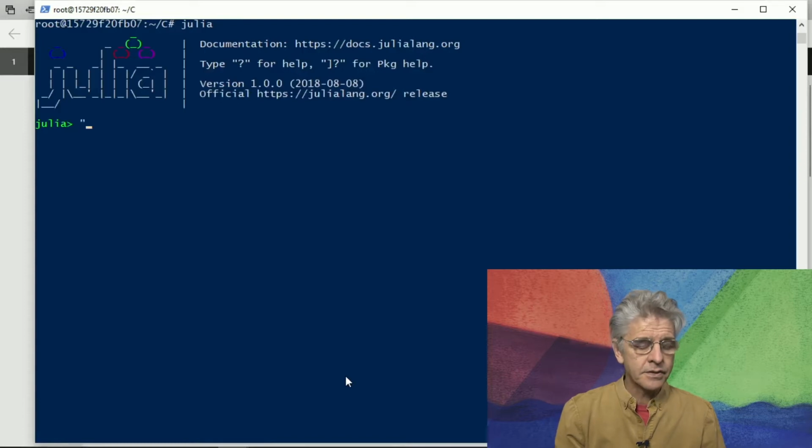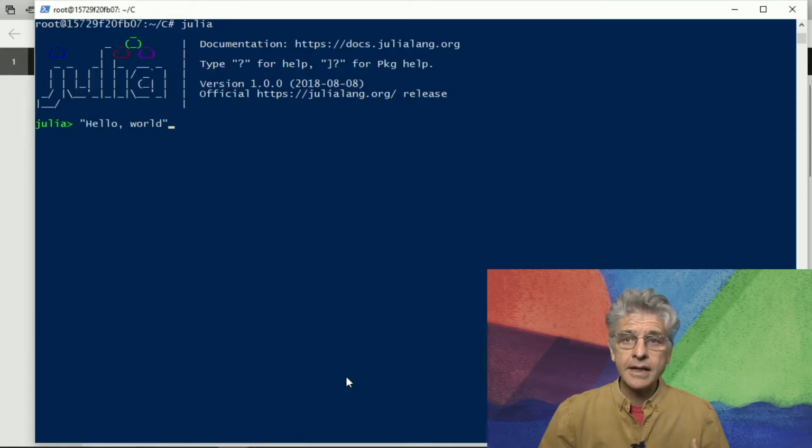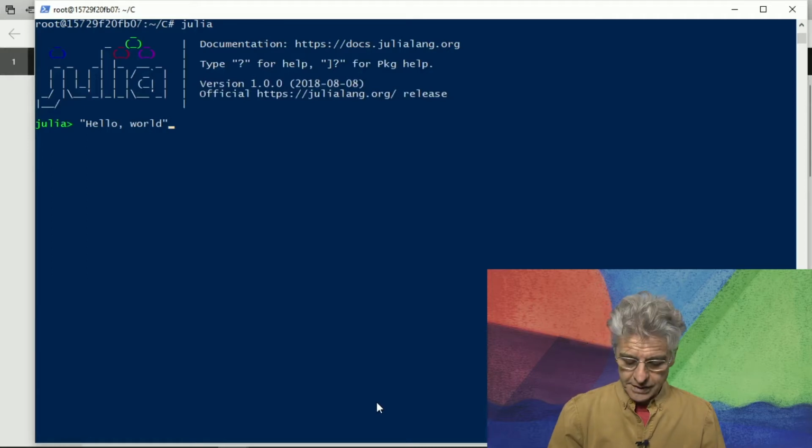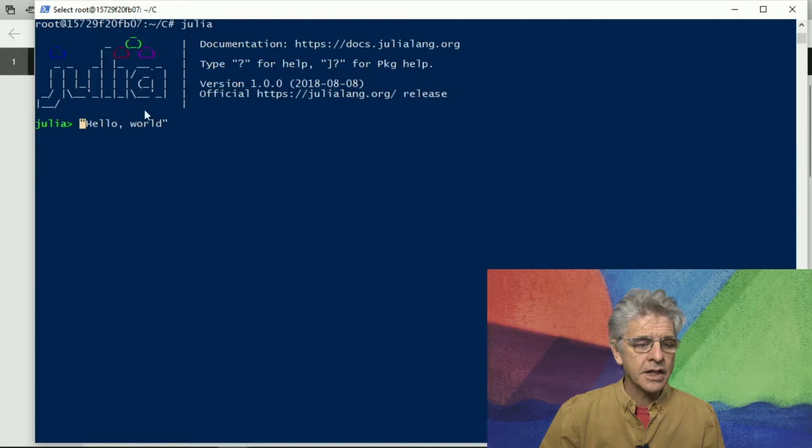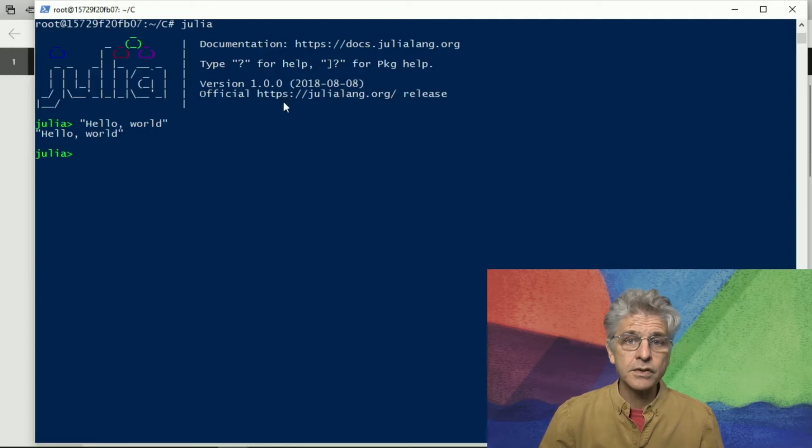And the traditional first piece of code for any computer is just to get it to echo, to send the message, hello world. And the easiest way to do that in Julia is just to type. You open a double quote character, then you type hello world, and then you have another double quote character. And at the end of that, you just hit your enter key, and then you have entered your first piece of code on Julia.